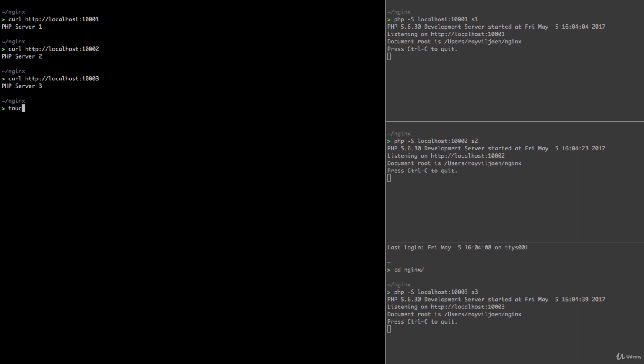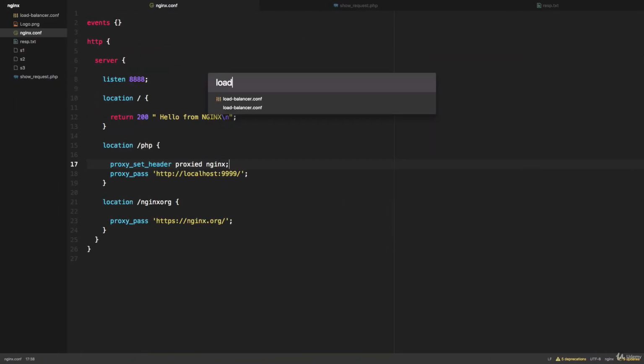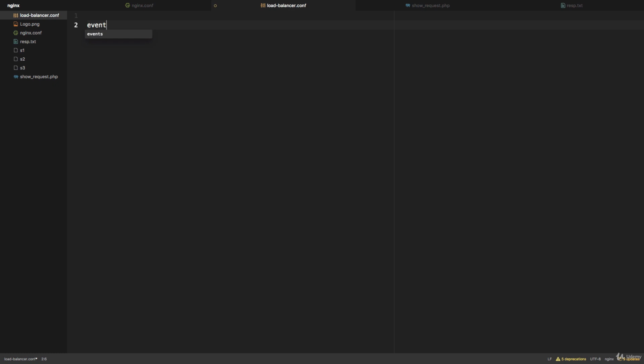I'll start fresh by creating a new Nginx configuration file. Call this one loadbalancer.conf. Open that new file in the editor and start with an events block. HTTP, listening on 8888 again, and a root location block. This load balancer simply accepting everything and proxying it then.